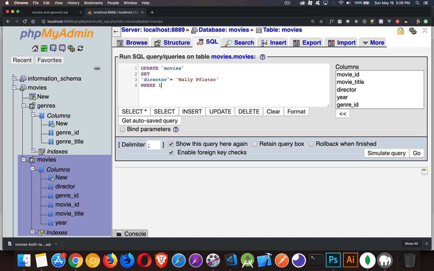He's the director. Now, this last part here, the WHERE clause, is very important with an update. If I run this statement as it is, there's nothing wrong with it. That is going to work. But I'm going to be updating the director for every single movie in my database, in my movies table, to be Wally Pfister. So it's going to look like he directed every single movie.